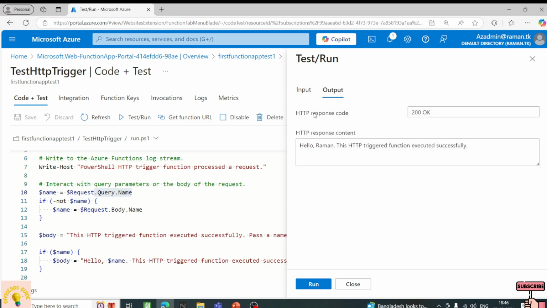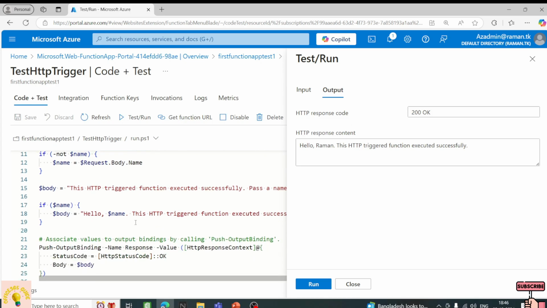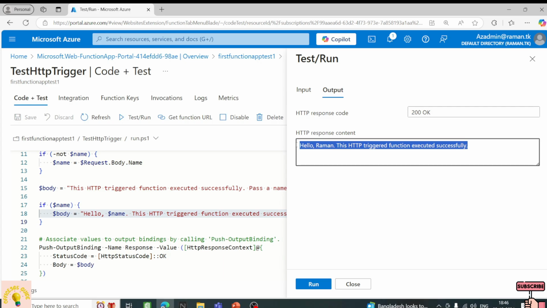So my HTTP request triggered our function here, which is test HTTP trigger, and if you see, it did receive something in the query in line number 10. I passed a name in the query of the request right here. So the variable on line number 18 got updated to hello and my name, and then the HTTP triggered function executed successfully, which I can also see in the output.